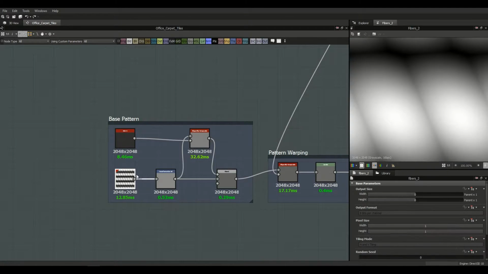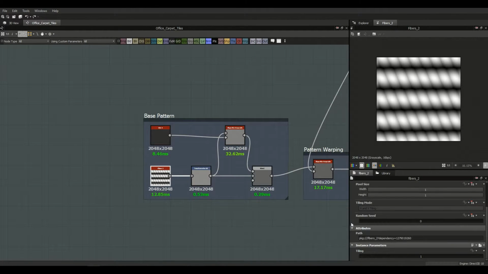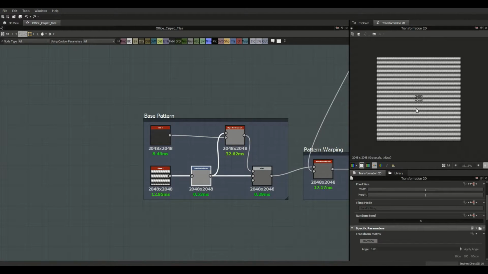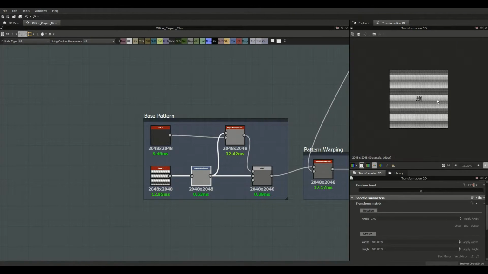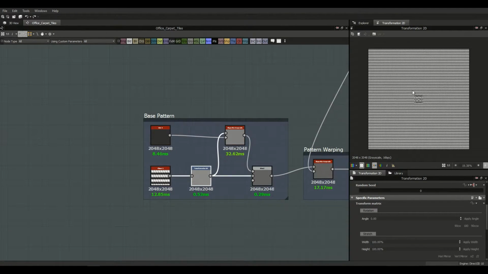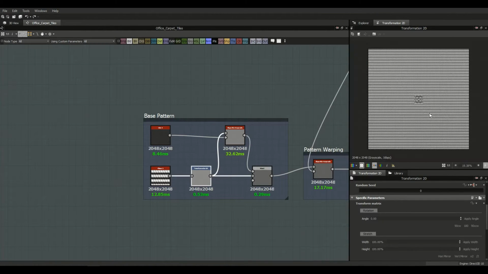Because this is carpet, we're going to be using fibers 2. I'm just using the default node, nothing changed on it. Then I'm bringing it into a transform 2D node, and I just hit the divide by 2 button a bunch of times until I got something about the size that I wanted. You can probably determine how big you want yours to be.